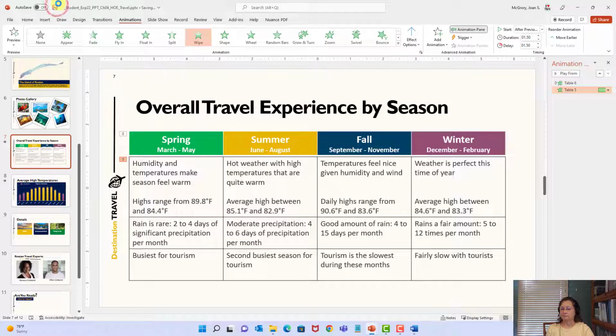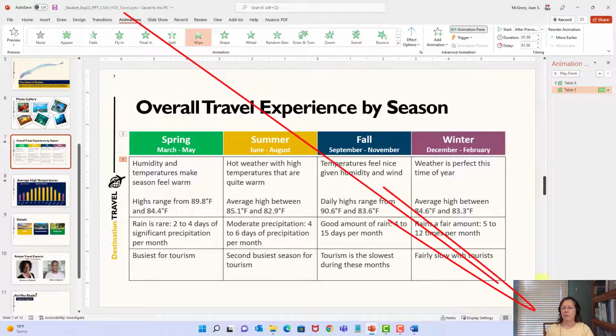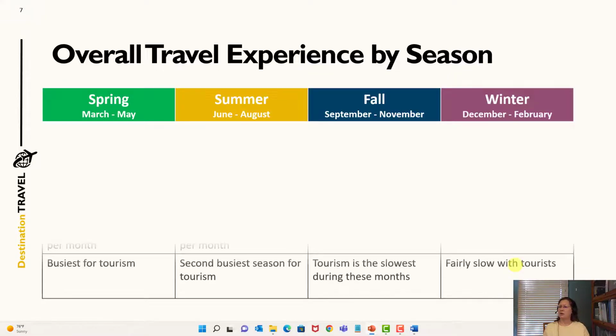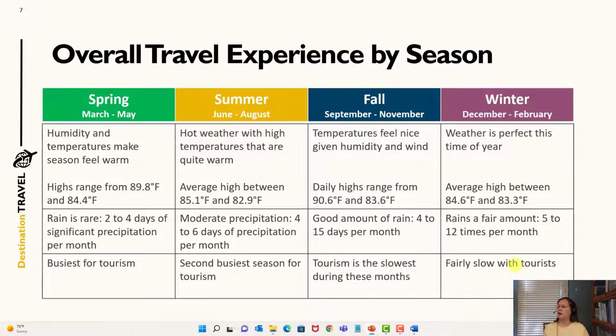Save that. Let's preview it. I want to see what we've done. Oh, spring, summer, fall, winter. Oh, okay. Here's a lot of data. Now I'm going to focus.